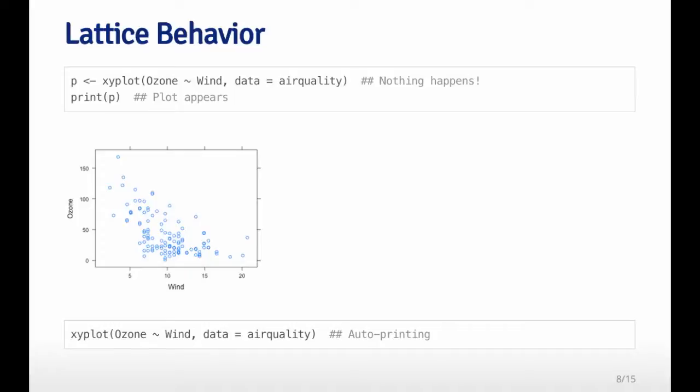So you can see this lattice behavior in the simple bit of code here. So here I'm calling the xyplot function, I'm saving to an object called p, and then I'm printing p, and that's when the plot appears. So if you run this code, after the first line of code, nothing will happen, but after the second line, the plot will appear. So if you just call xyplot, then we use what's called the auto-printing feature of R.